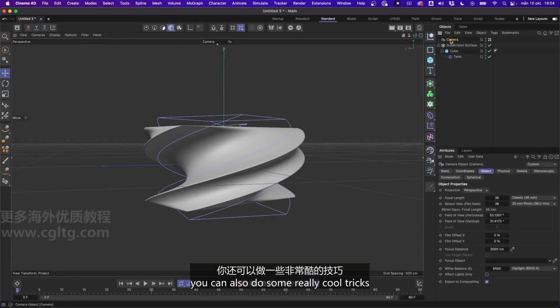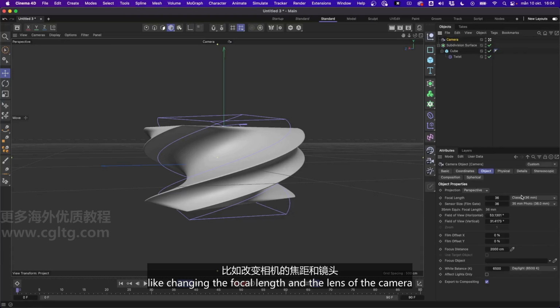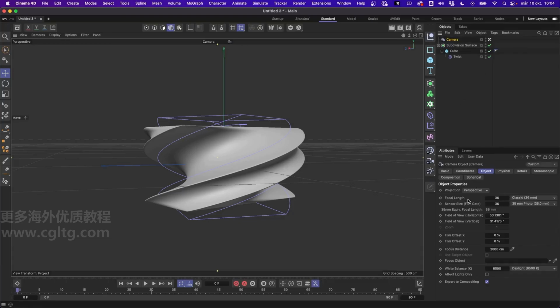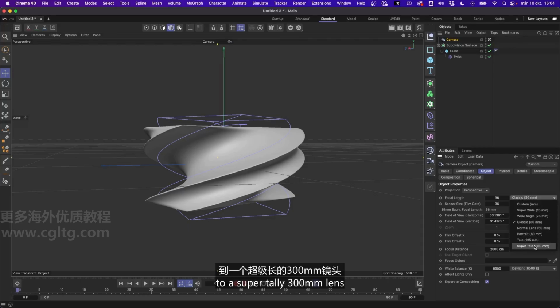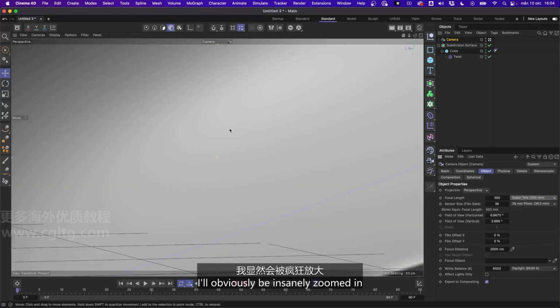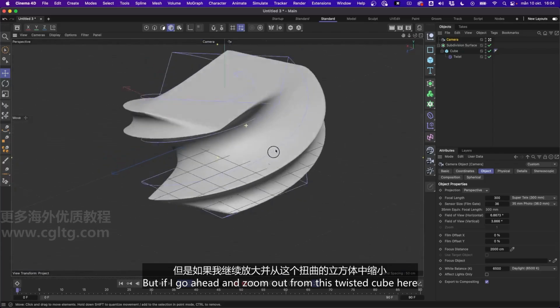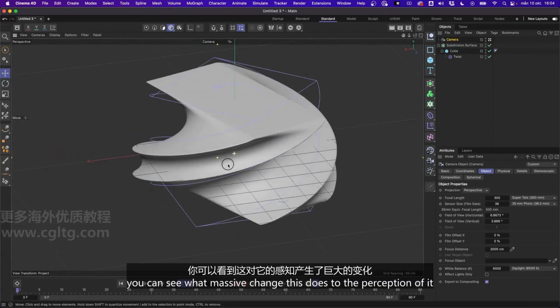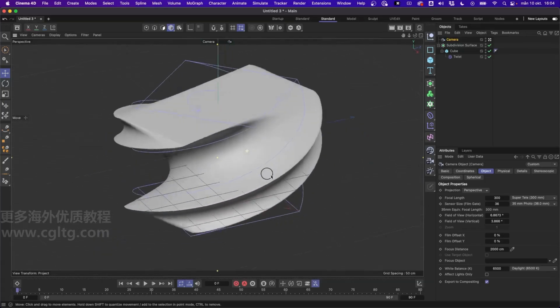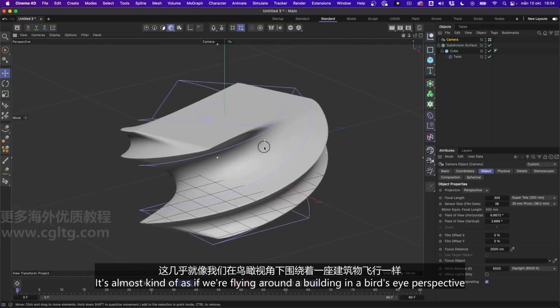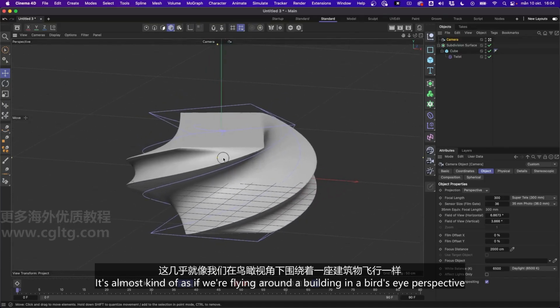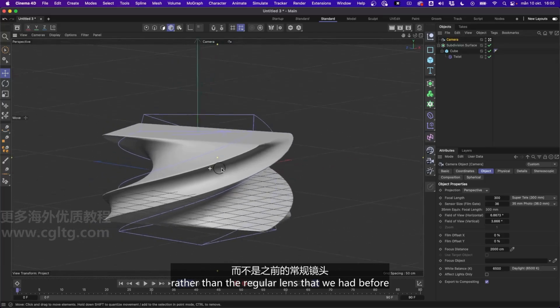And in this camera, you can also do some really cool tricks like changing the focal length and the lens of the camera. So if I were to change this from a classic 36mm to a super tele 300mm lens, which is a super long photographic lens, I'll obviously be insanely zoomed in. But if I go ahead and zoom out from this twisted cube here, you can see what a massive change this does to the perception of it. It's almost as if we're flying around a building in a bird's eye perspective, rather than the regular lens that we had before.